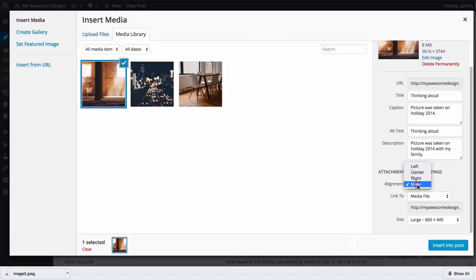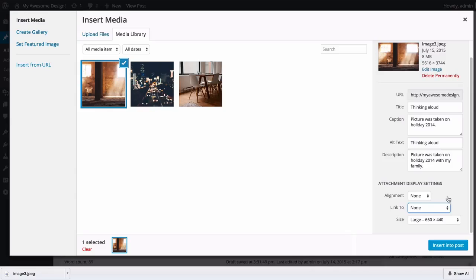You then have the option to align left, center, right, or none. I'm going to leave this as none, so I don't have anything either side of it. And you can also choose whether to link to the file itself, that's the media file, the attachment page, so that will be a separate page on your blog which will only display the image. You can have a custom URL, so you can send this to any URL you want, or you can have no link on the image.